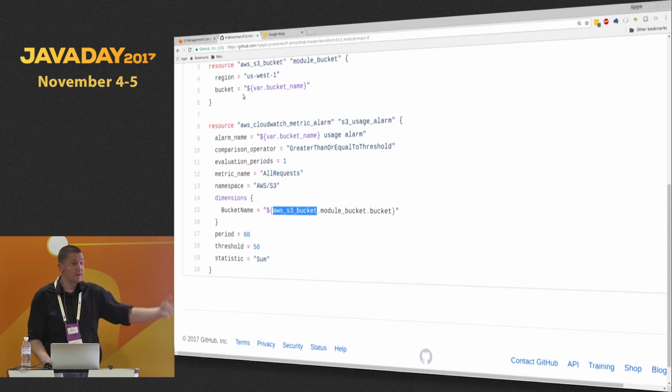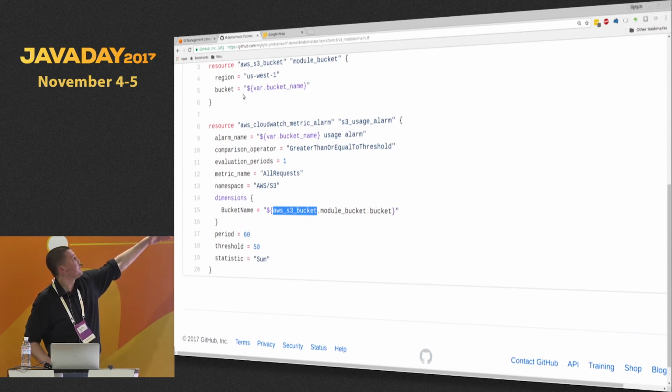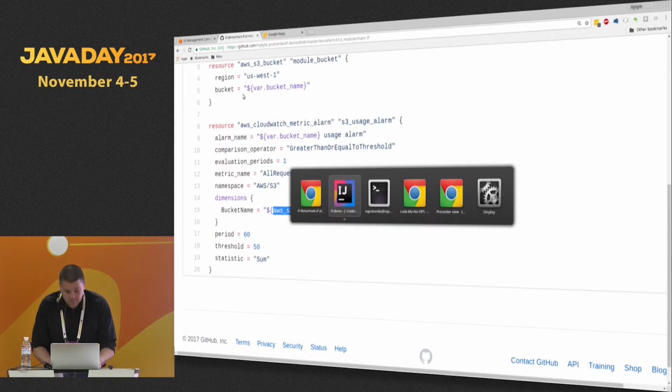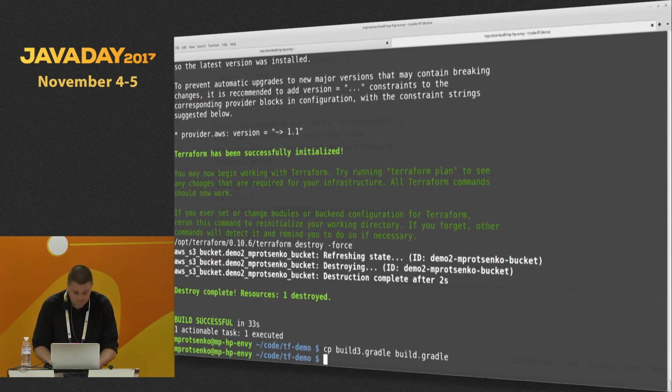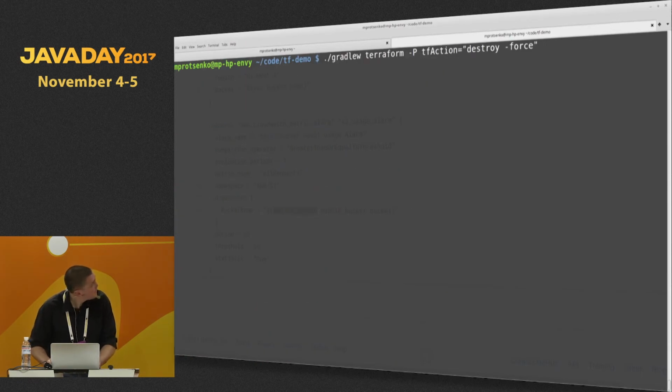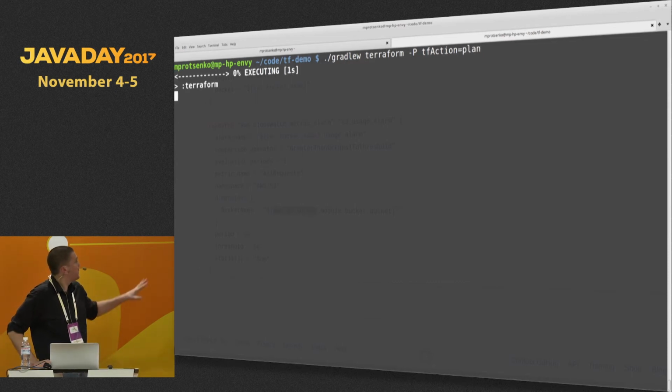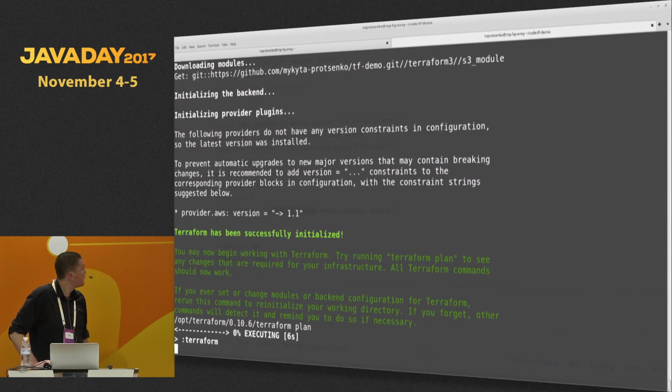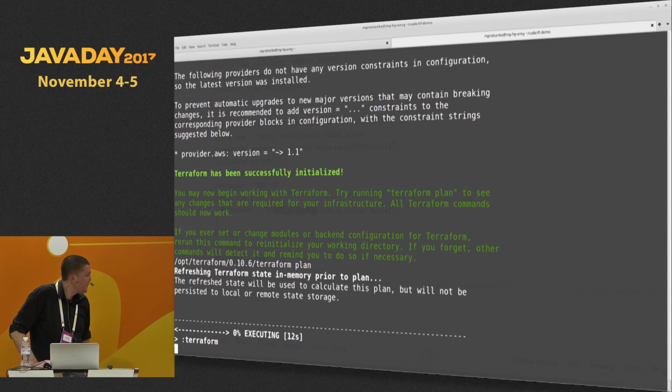And so when we run plan and apply, we're going to create two resources instead of one, and they should be created in the right order because you need to create an S3 bucket first and the usage alarm later because it references the bucket. So let's give it a try here. OK, it should show us that two resources are about to be created. And it's going to take even longer.